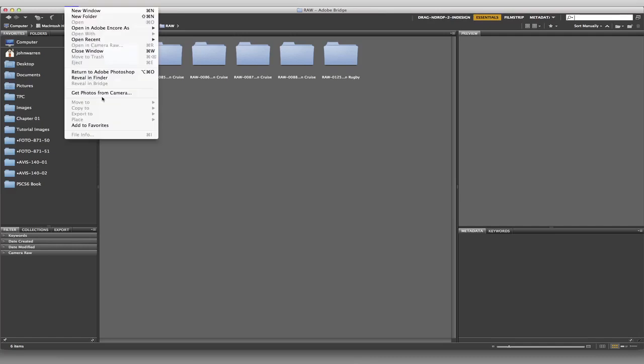Under File, I'm going to go to Get Photos from Camera. Now, one of the things about this is it doesn't really matter to the application whether you have a CF card connected to your computer via USB, or if you actually have a USB device connected and there's images or PDFs or whatever that happens to be on there. Doesn't really matter to the software. It recognizes the connection. So here we go.